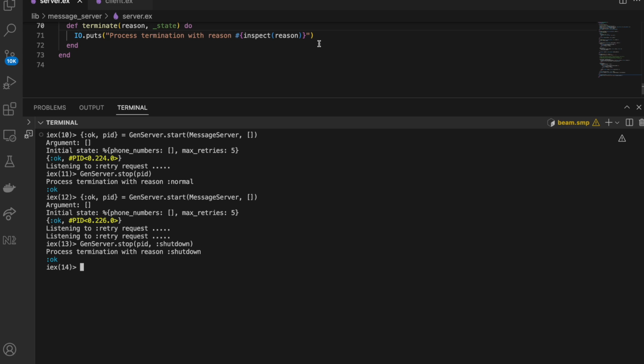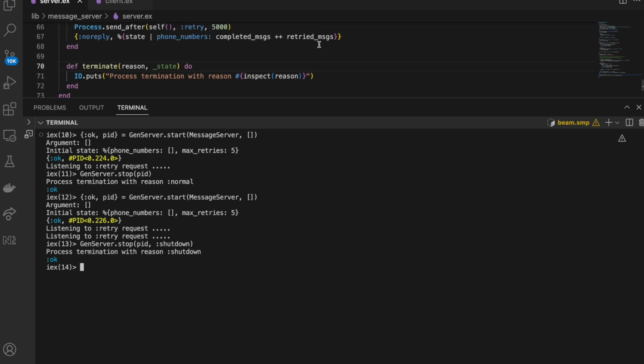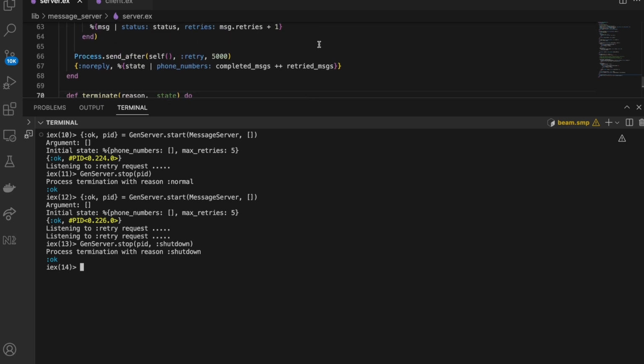I want to introduce the stop tuple within the handle info callback. The reason why I want to introduce it within the handle info callback is because I want to assume we are starting a GenServer process for each message that we are sending to the given phone number. Therefore, the logic that I want is, after sending this message, that means the task will be completed. I want us to stop the GenServer from running.